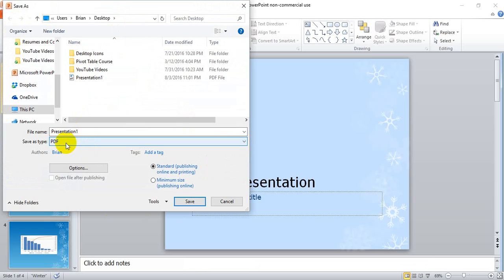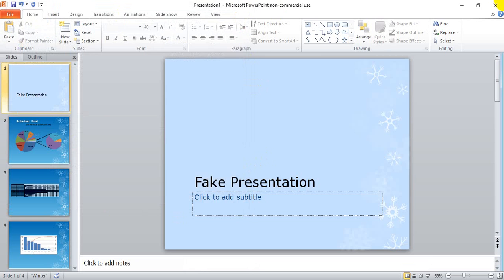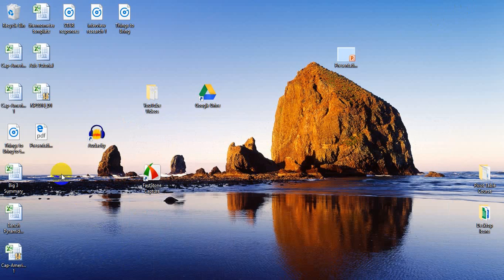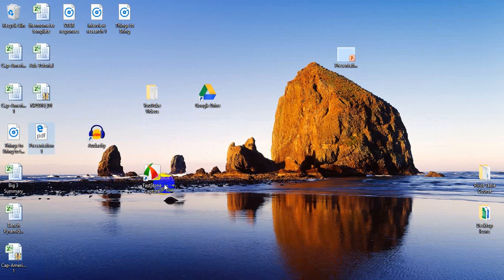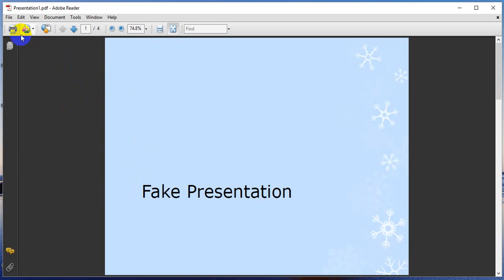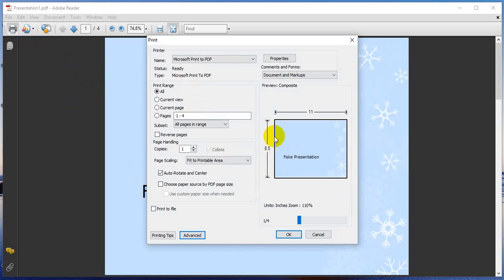And I've already done that, but basically you would just select PDF and save it to somewhere on your computer that you remember where it is. And then you'll go ahead and open that with your version of likely Adobe Reader. You might have a different version than mine, but it should have similar options in the menu. And you're going to go to Print, and you may have to go to Properties.